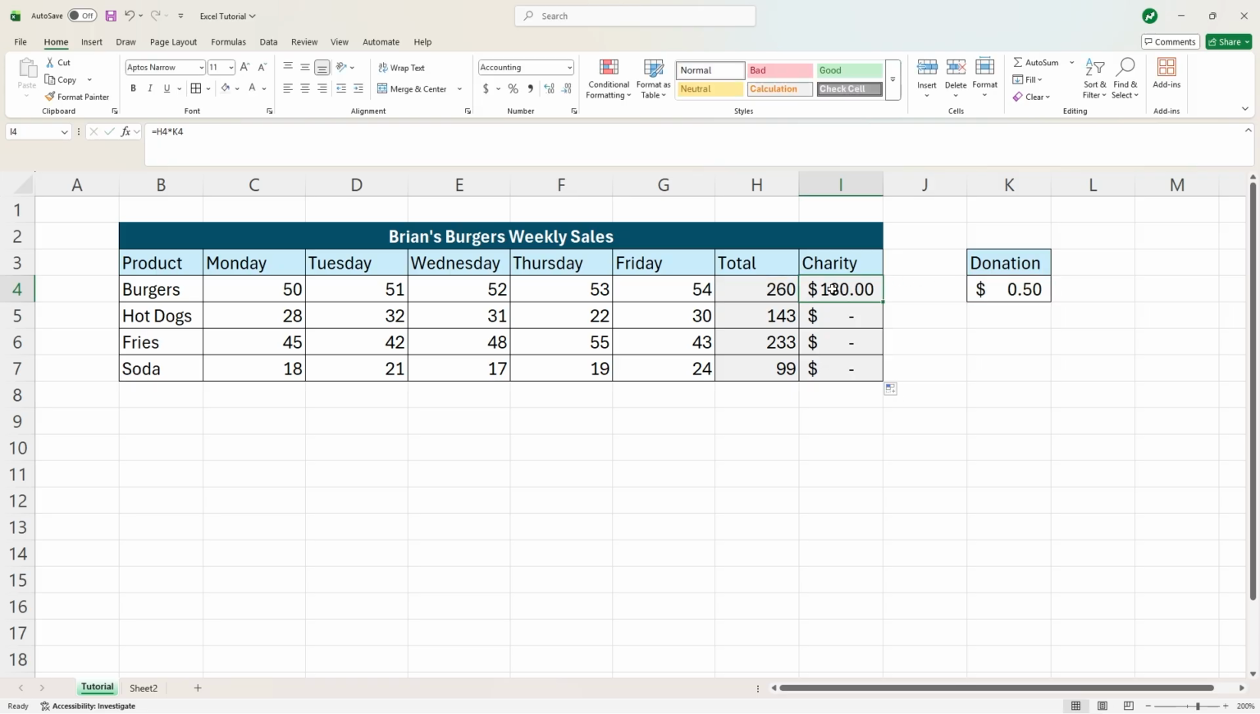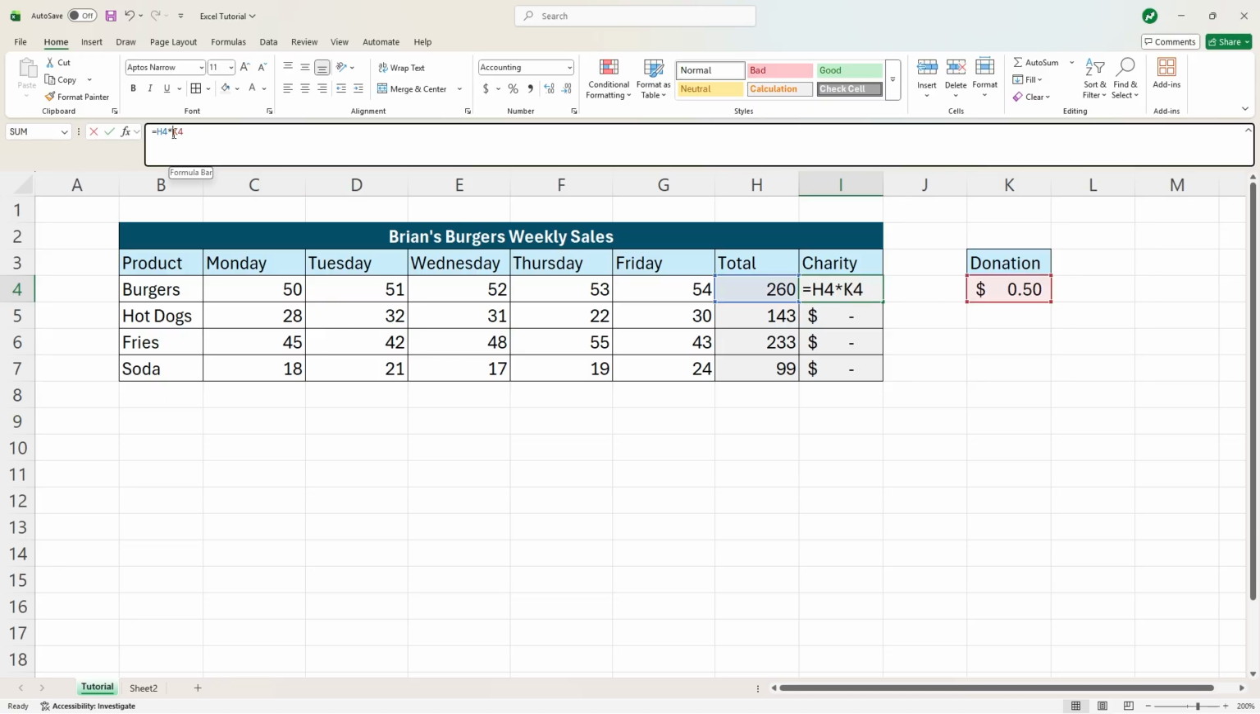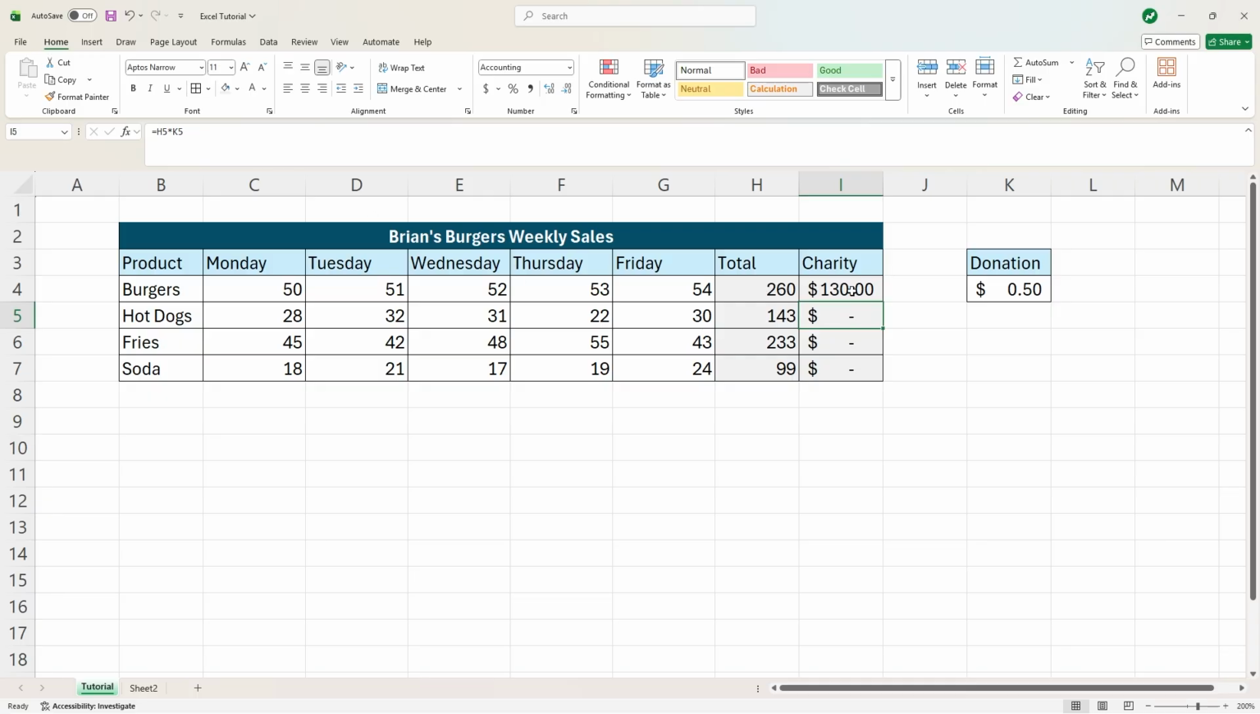where our formula is. So what we want to do is create an absolute cell reference where we drag this formula down, but the donation stays the same. And to create an absolute cell reference, if we go into our formula bar, we can add a $ in front of our numbers and letters. And then if we hit enter and drag that down, the cell reference for K4 stays because it's an absolute reference. So you can see soda is multiplying the 99 sodas sold times the 50 cents donation.